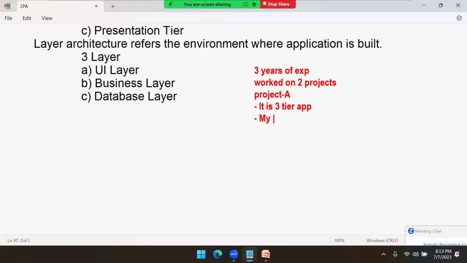And my role was in the UI layer, right? If it is a three-tier application, how come your role is in a layer? Because you are not involved in running the application; you are involved in building it. For example, if you say I did this project, we will throw that resume in the dustbin. What are you talking about? You did the project? That means you are the one person responsible for building the entire project.